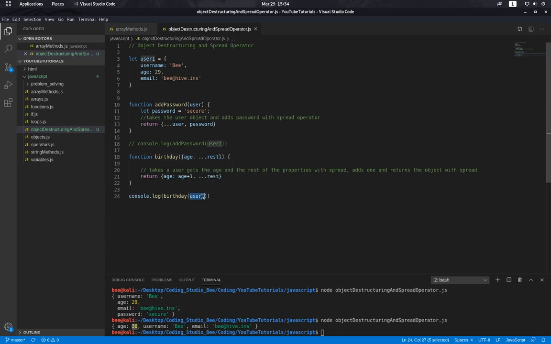So you give it the object, it takes out the age and the rest of the properties, does something with the age, and gives us back the whole thing because it spreads the rest back in, as I just showed you with password. And that's how you destructure and use the spread operator with objects. And I'm pretty sure you're going to use it a lot, especially if you are using some kind of flux or redux later on with a major framework like React, Vue, or Angular. You're going to use this a lot. At least I do.